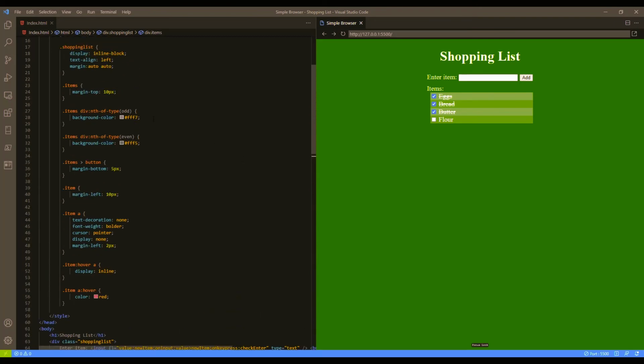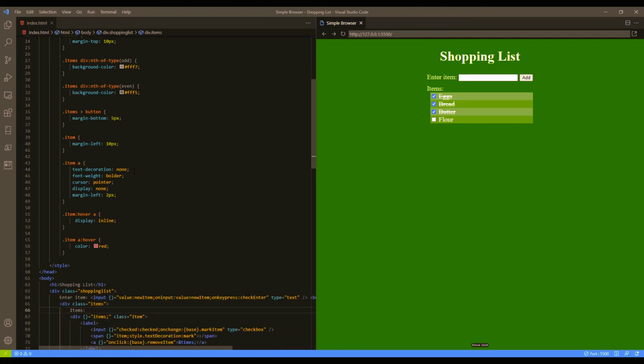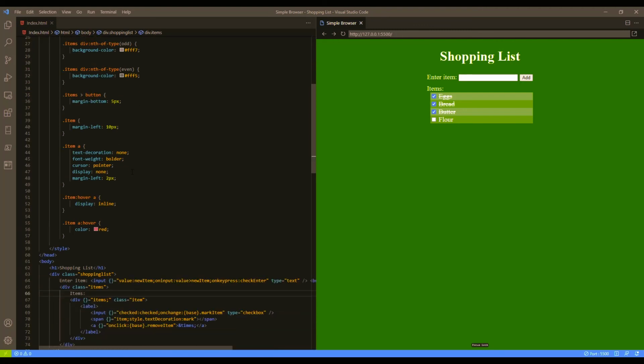And just looking at the styling, I've set different background colors for odd and even divs, and adjusted some margins. Now I've also adjusted my link, so I have to be hovering over it to see the little X. So if I wanted to delete something, I now don't see that all the time.